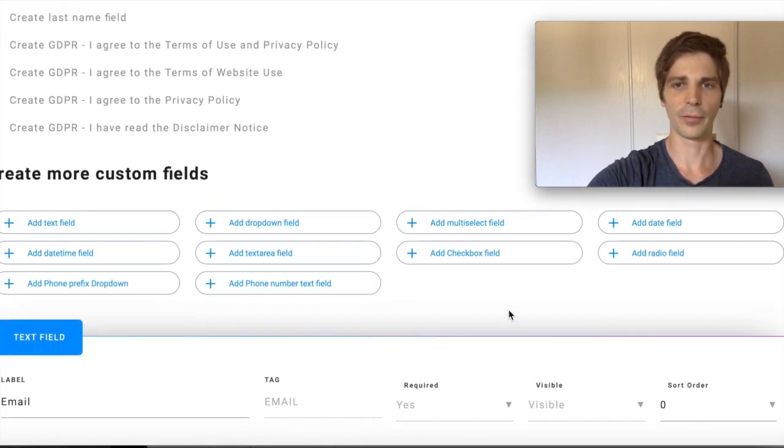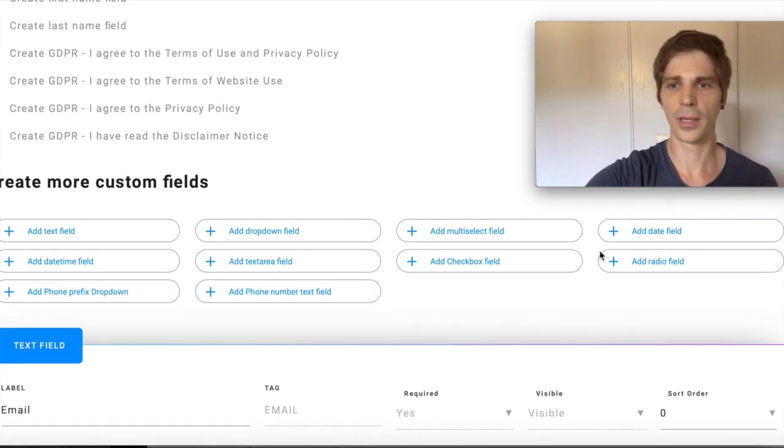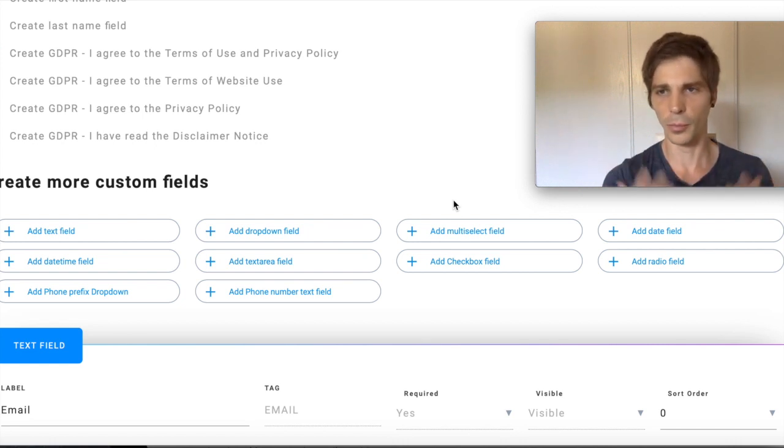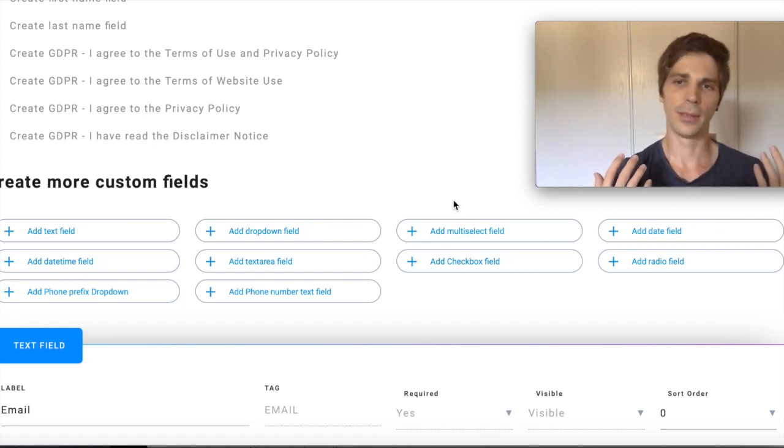Also, you can have some more fields. So, you can add a date, you can add a radio, all of these you can just click on plus and have them added. Now these are just some more custom ones. Usually you won't have them, but in some cases you might want to have them, so this is how you do it.